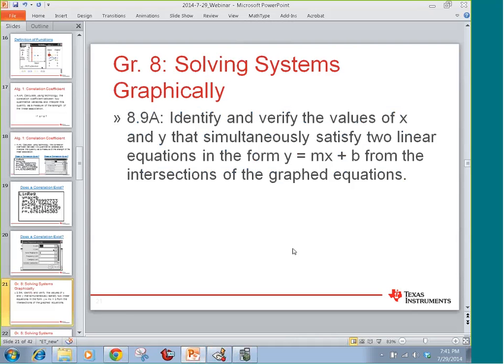Okay, thank you, Michelle. We're going to look at 8.9a, which is identify and verify the values of x and y that simultaneously satisfy two linear equations in the form y equals mx plus b from the intersections of the graphed equations. This is going to serve as an introductory element for systems of equations, and it also reinforces for students that two linear functions may be considered simultaneously. The focus is on identifying the intersection point and then verifying that it satisfies both linear equations. So this is brand new for 8th grade.